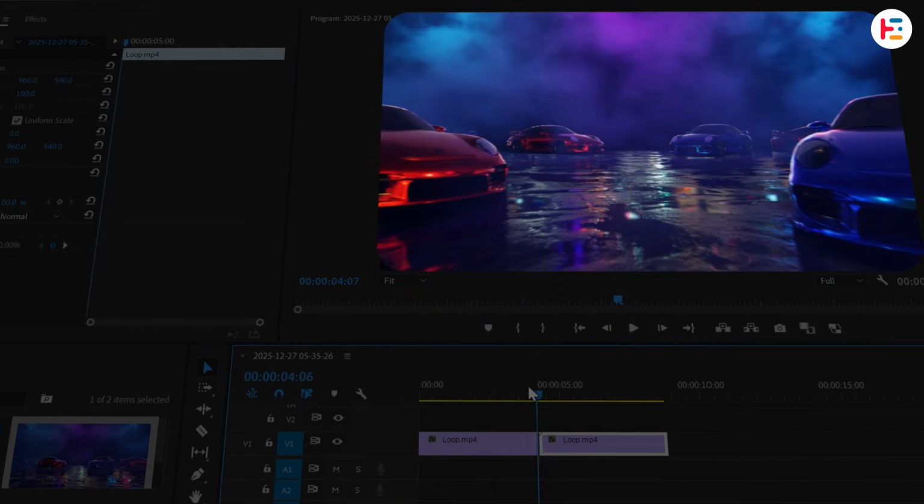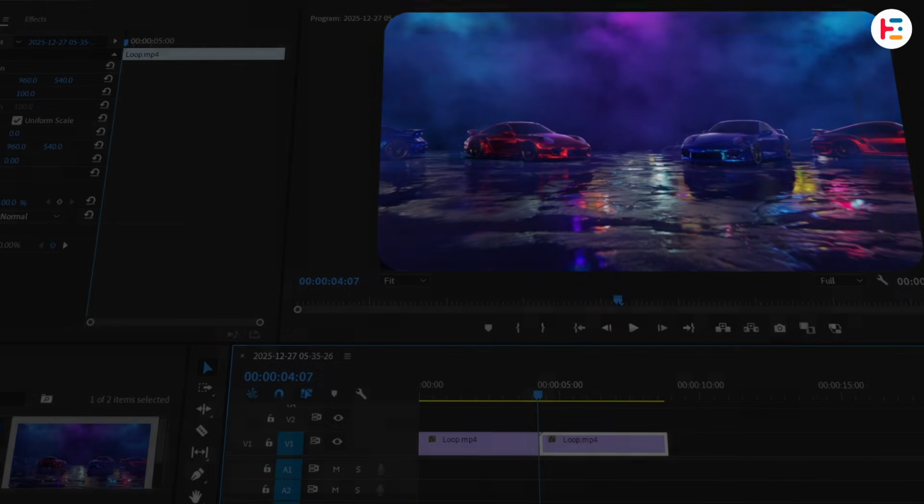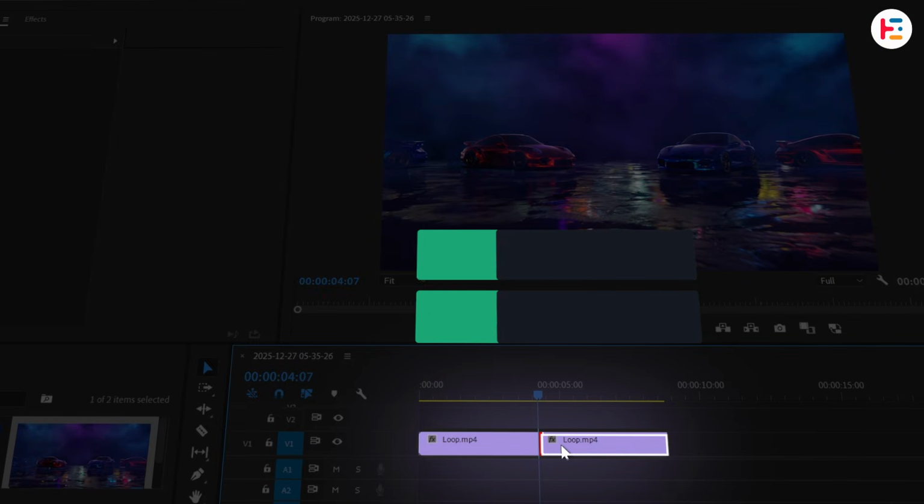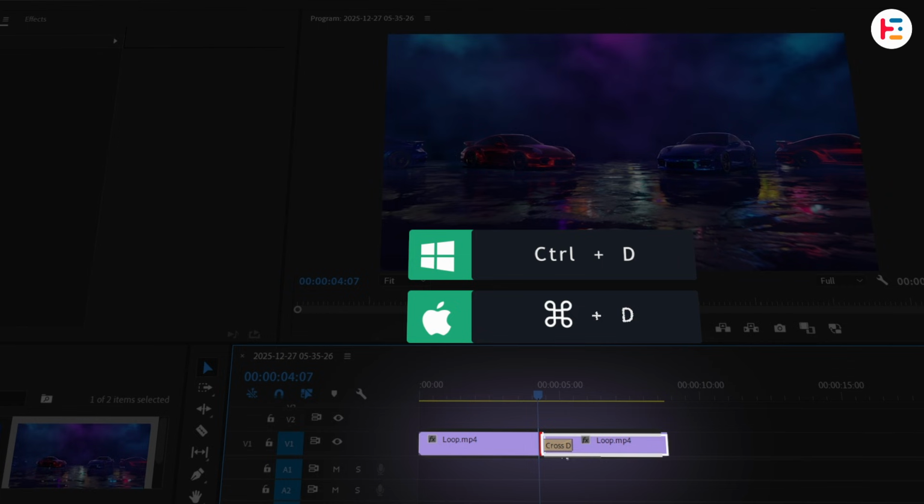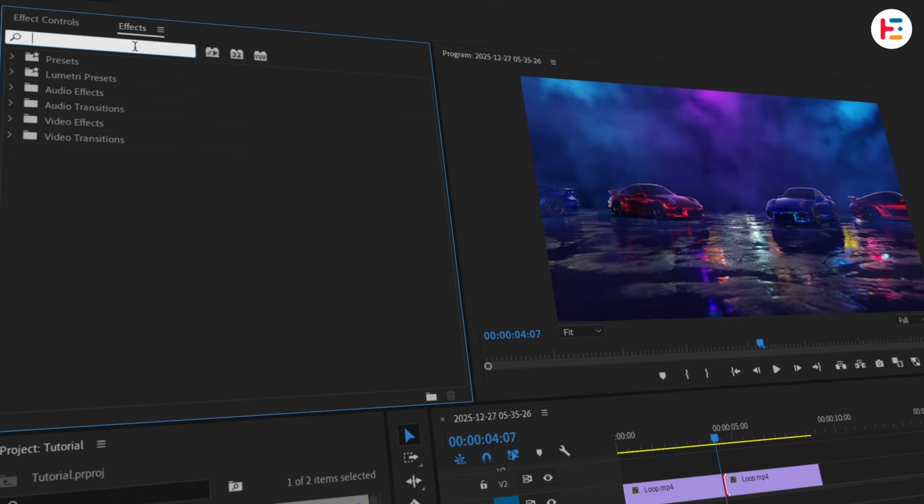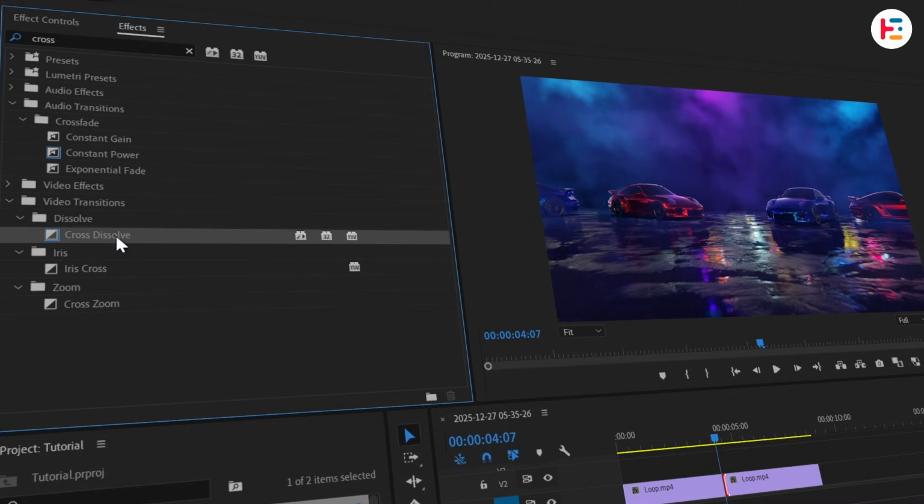How will you make a true seamless loop point? The answer is by adding a transition. Select the clip and press Ctrl or Command D to apply a cross dissolve. Or go to the effects panel, search for cross dissolve, and apply it manually.